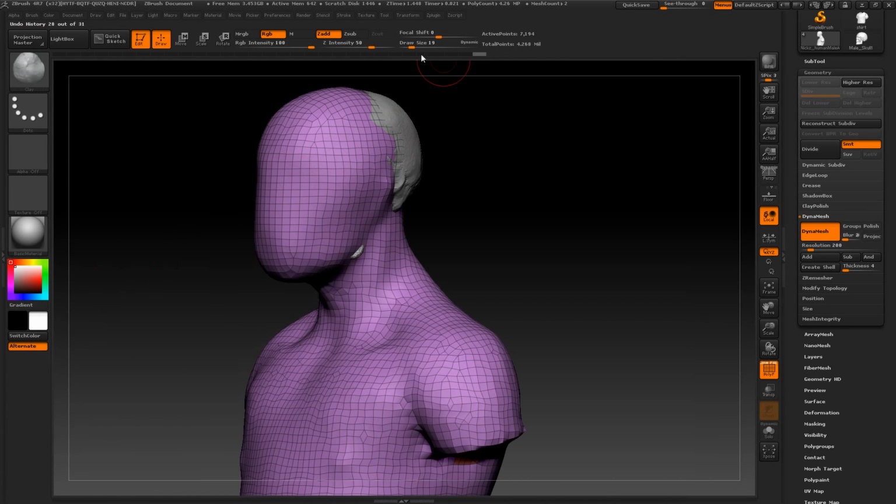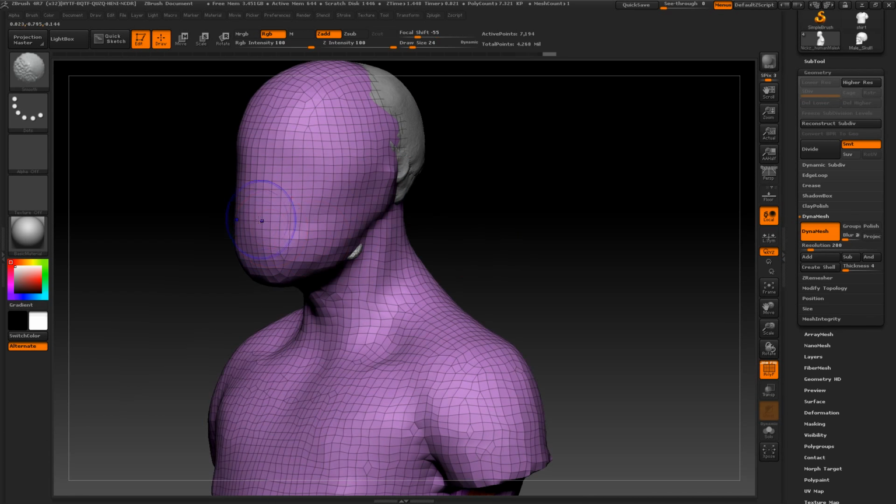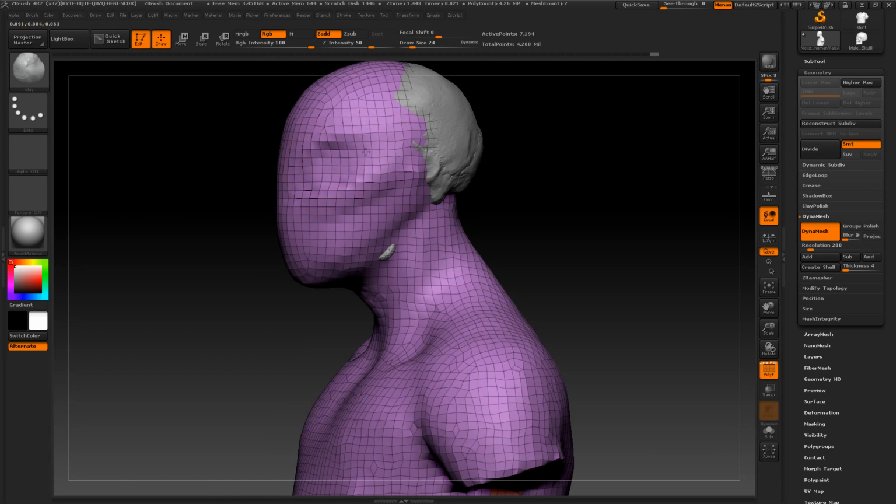When you're watching this video, make sure you have a basic knowledge in ZBrush. If you don't know the ZBrush basic interface, maybe I'll make a video in future, so you guys can look at the video first, then come back here.